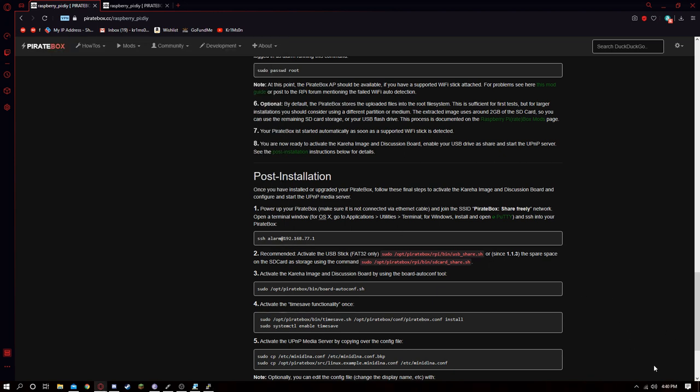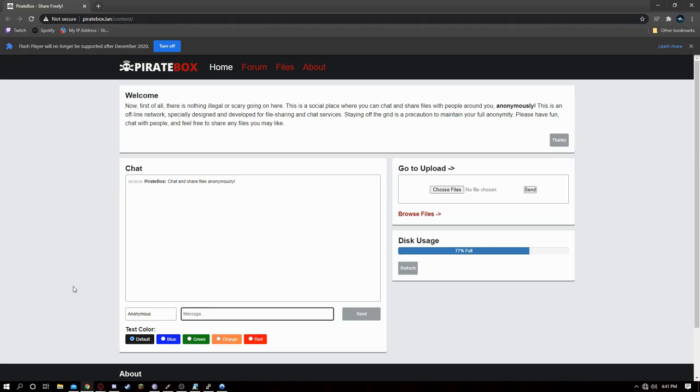If you open up all possible connections over here, you will see one that says Piratebox share freely. All you need to do is connect to that, and I will be right back. I'm going to do that. So once you guys have connected to your network, which for me was Piratebox share freely, that should be the default for you guys too.